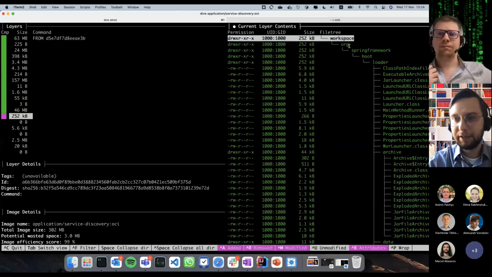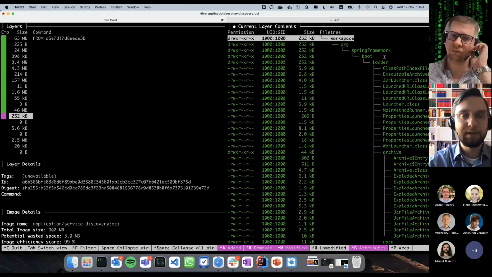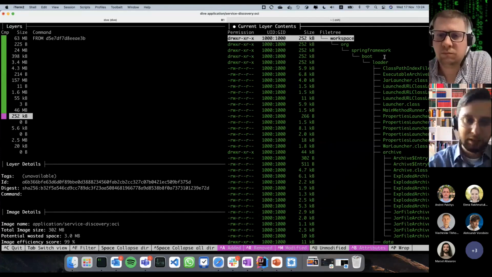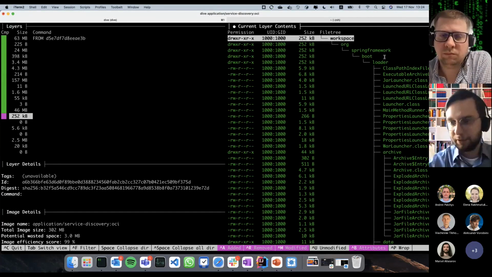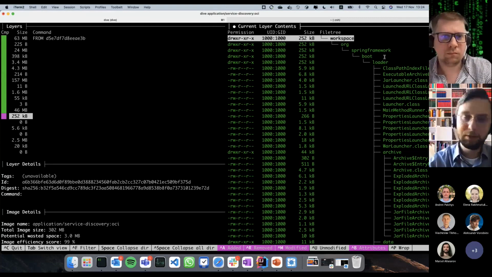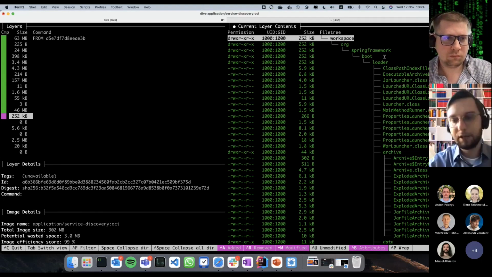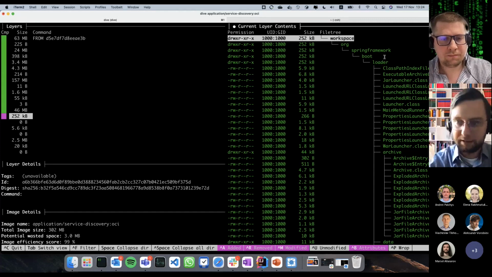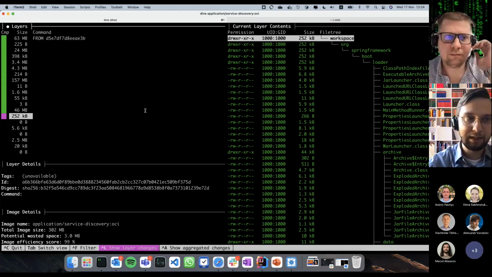It is just a Spring Boot loader. Spring Boot loader is a starting point for almost any Spring Boot application, which allows you to start a Spring Boot application from a jar, because a jar built by Spring Boot is a bit different. That's why it's necessary to have a starter in order to run all the dependencies, for example to run Tomcat and deploy and run your application inside. So this is again in a separate layer.